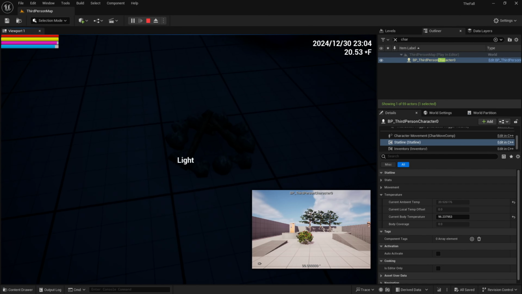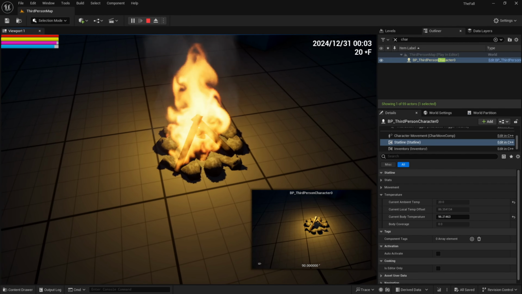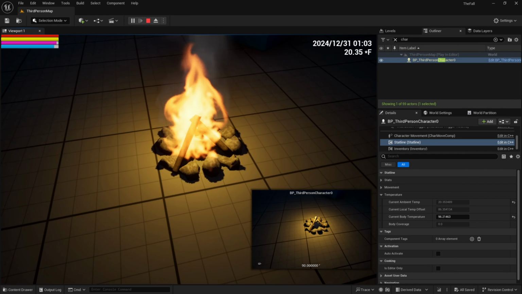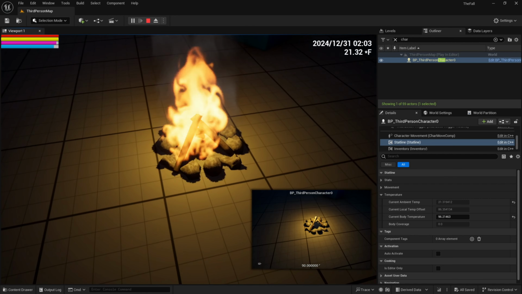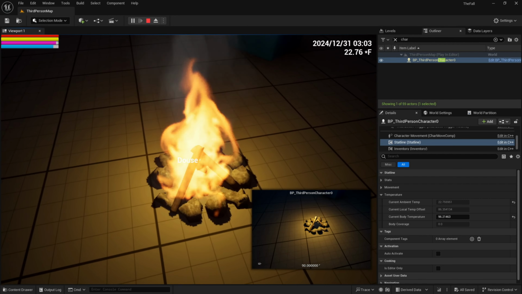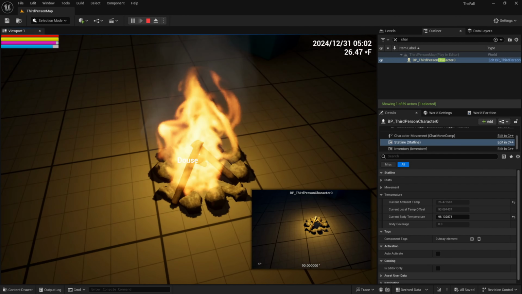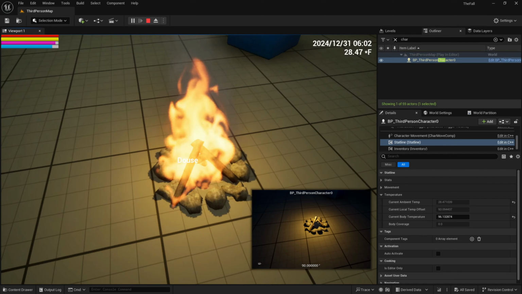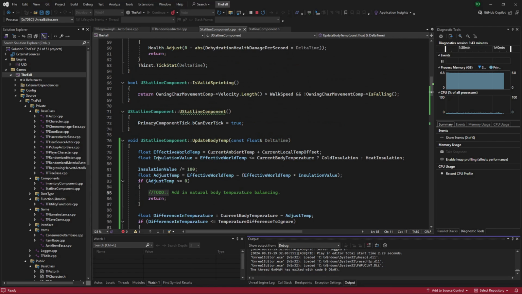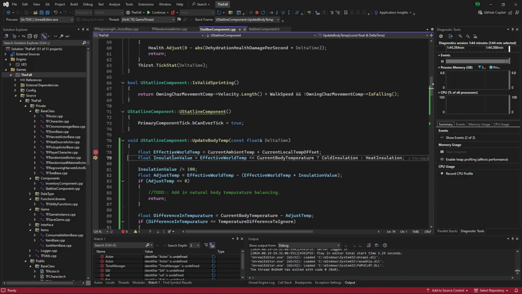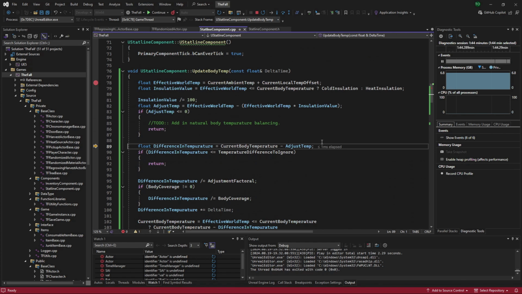Walk over here, light our fire. You can instantly see now we are at, what, 106. Oh, now it's not going up. So we've got some weird logic there. So let's hop into here. Okay, so effective world temp is 122. Insulation value is 0. Adjusted temp should be 122. Difference is -26.